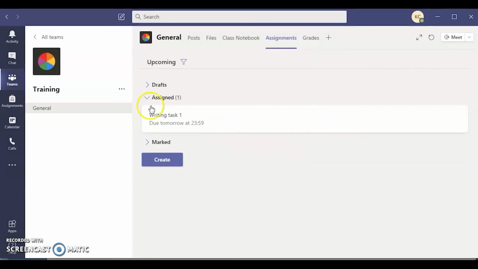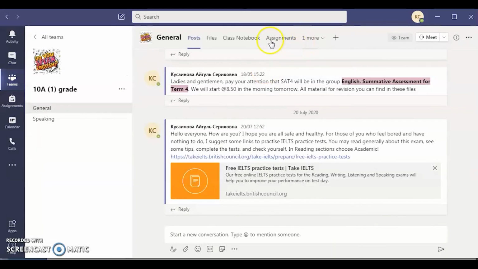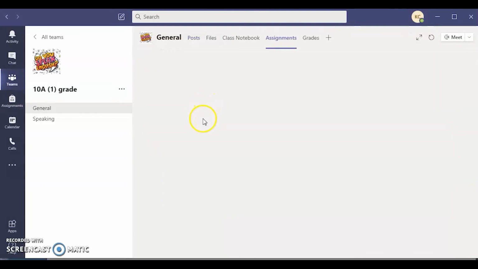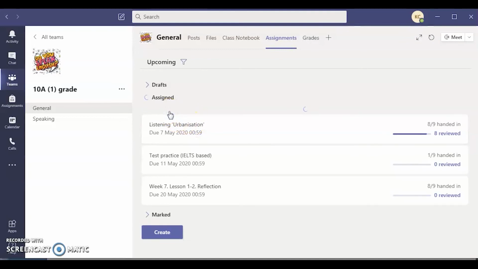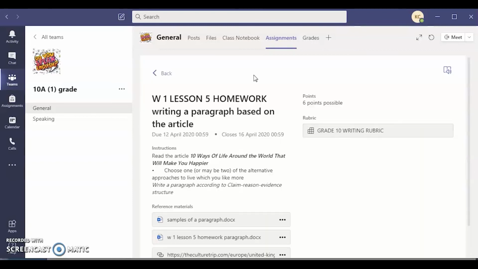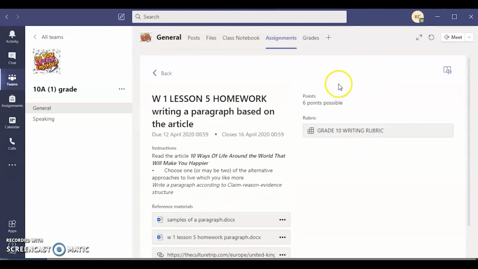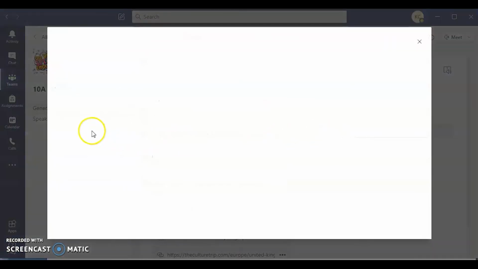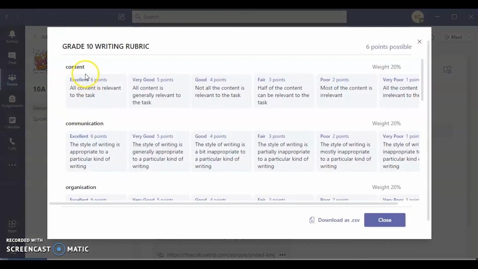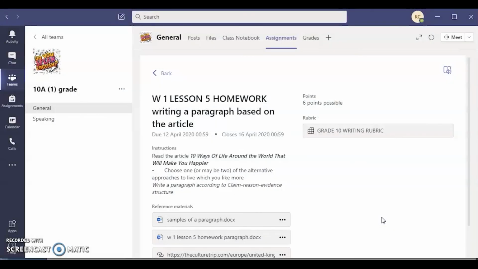Now let's follow one of my Teams groups with students and I would like to demonstrate one of the writing tasks we did. We do not give too many writing assignments to do at home, just 1-2 paragraphs in 1 week. Now let's have a student view. So the student sees the title, instructions, reference materials, points, and assessment rubric. When students open this rubric, they see what they need to do to meet the requirements of the tasks. So it includes criteria, marks, and full description.